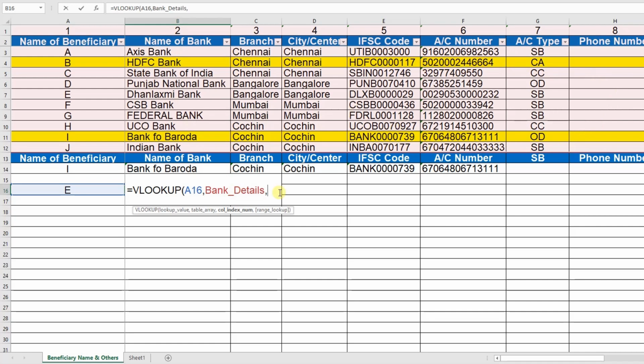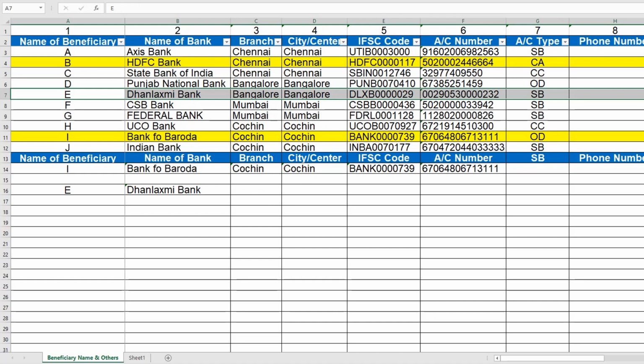Now we have to give the column index number. Already we have given the column numbers. If we want column number 2 data here, enter 2, comma, select exact match, close the brackets, enter. Now for Mr. E, the bank is selected.